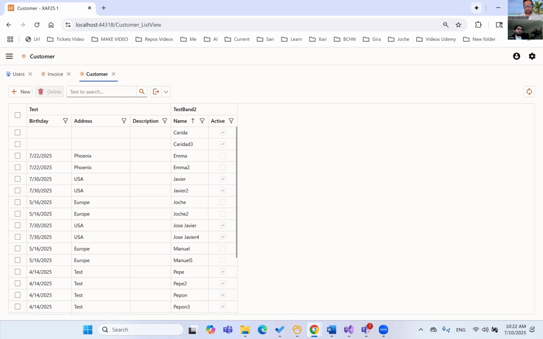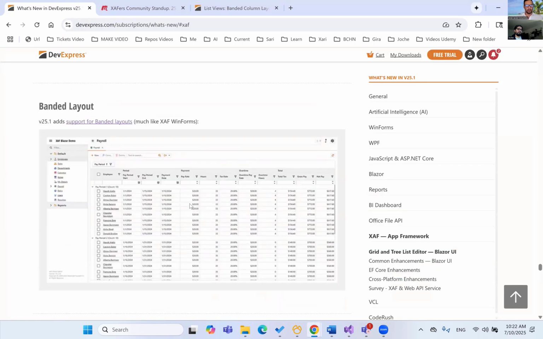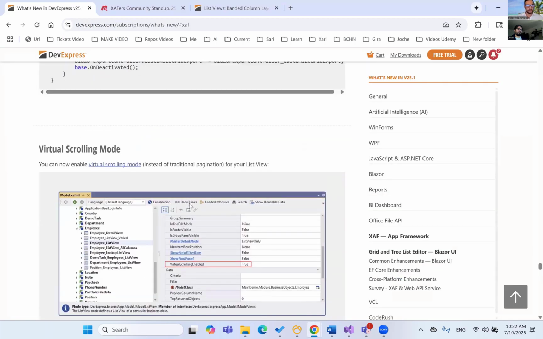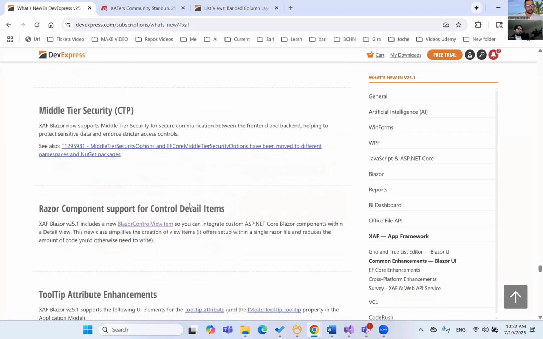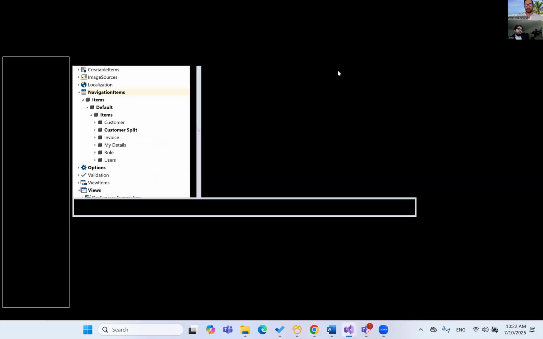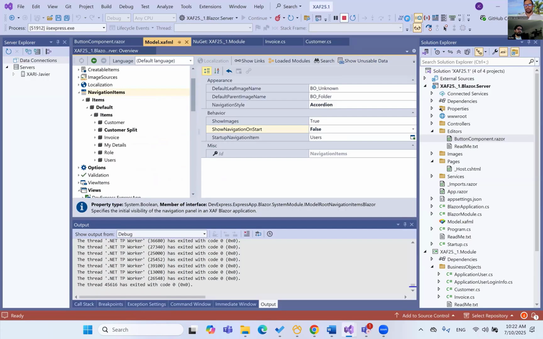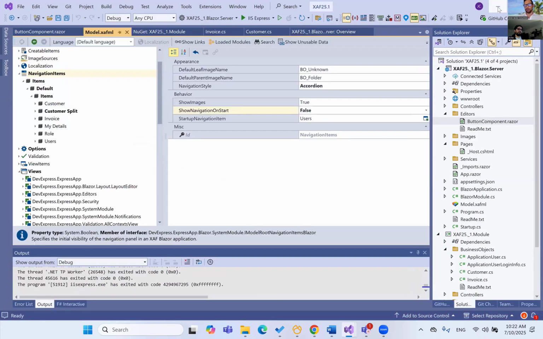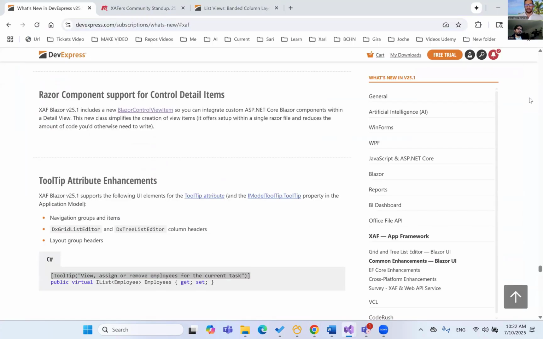The other one, in this case, and let me see if I didn't miss one, banded layout, is the Razor component support and the tooltip attribute. So for that one, let's stop this one and let's run the other project where you can see.